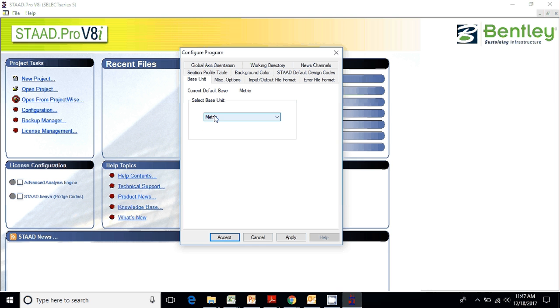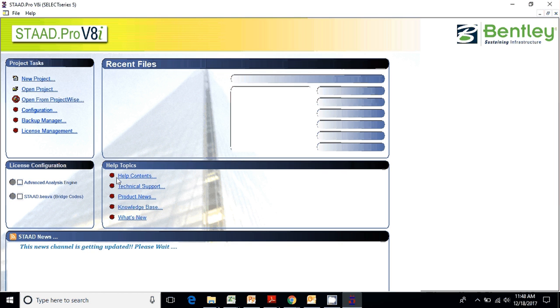The units can be in the form of English or metric. English comes in feet and inches, while metric comes in SI units, that is millimeter, meter, centimeter, like that. So we are following the metric unit. Once again we are going to configure.